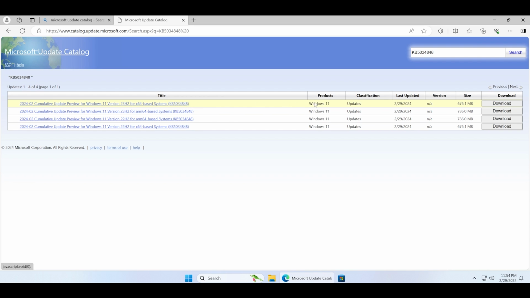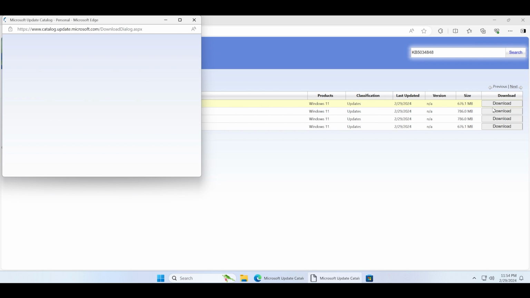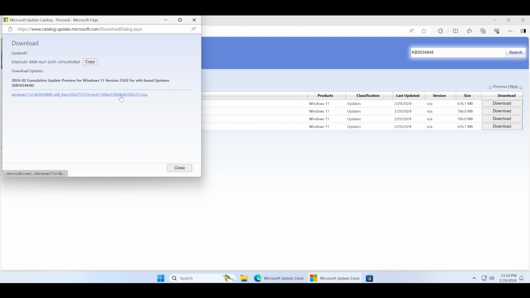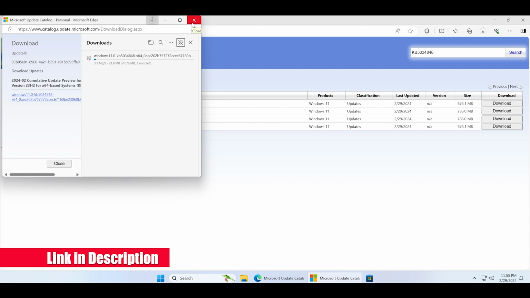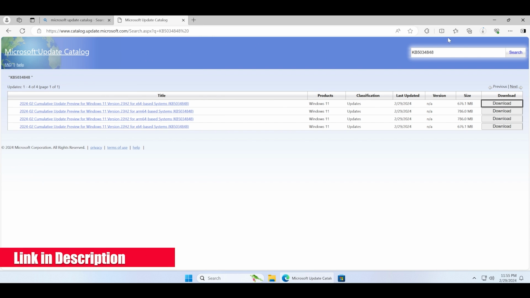In this case, I will pick the 23H2 version and click on the download button. Click on this .msu link to start the download. Since I have already downloaded this update, let's go to the downloads folder and start the update installation process.